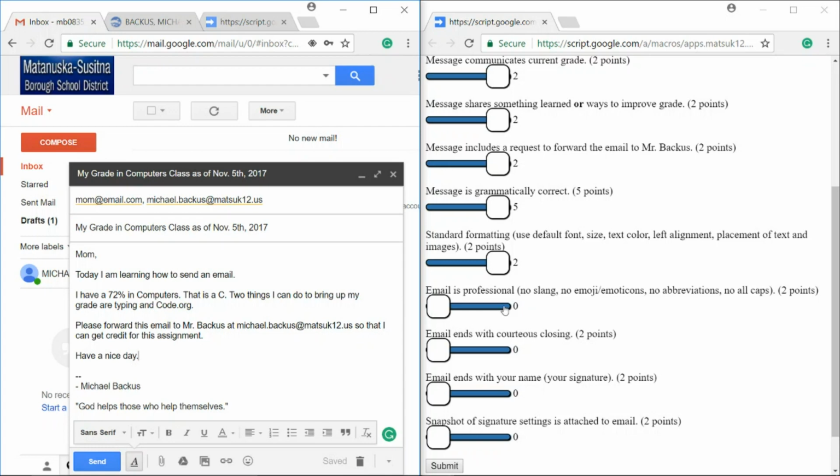Okay, so because I didn't do any of that, I can say my email is professional. It ends with a courteous closing. That would be this piece right here. And it ends with your name, the signature part, that's this here. And actually my whole signature is this piece right here. And then a snapshot of the signature settings is attached to the email.